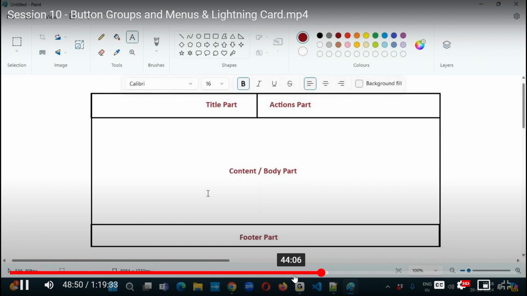So what is the purpose of each and every part? Now let's see. Basically, the title part is used to represent the title or heading for that Lightning card. In order to represent the title or the heading for the card component, we use the title part. As part of this title, we can show an icon also. Whatever icon you want, we can show here, along with the heading or title.